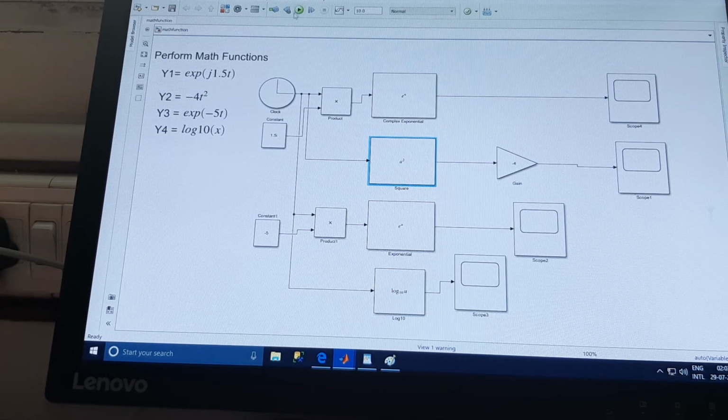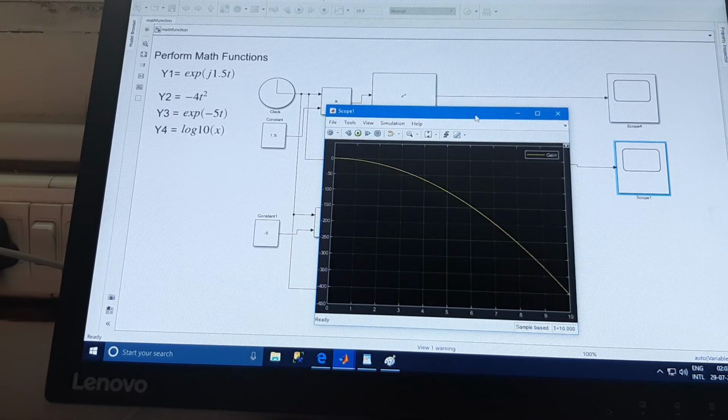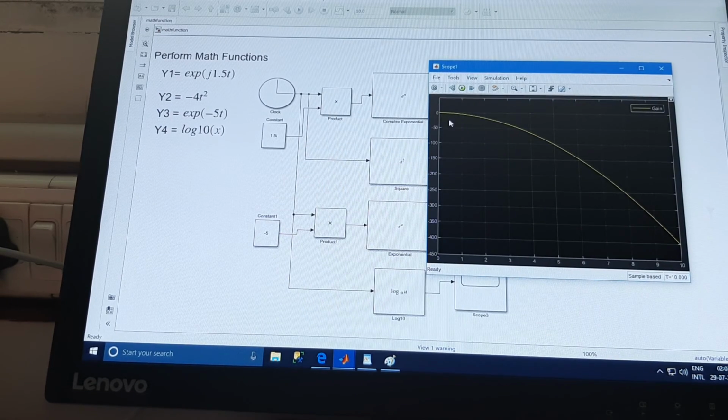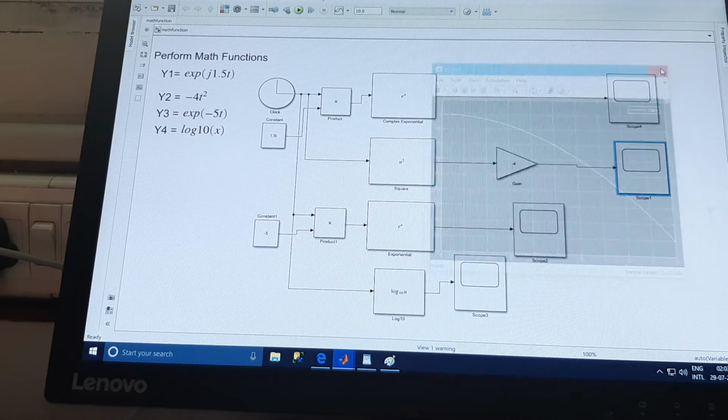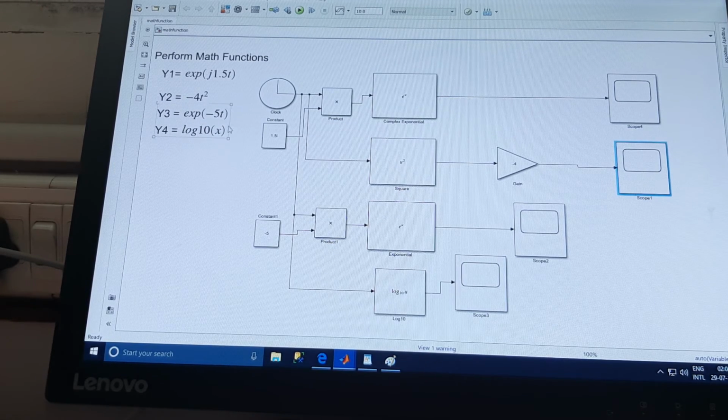So we will run the simulation, and if we double click on this scope block, the output will be displayed. So double click on this scope block, you can see this is the curve for minus 4t square. Now we will close it. Now we will do the simulation for the third mathematical expression.